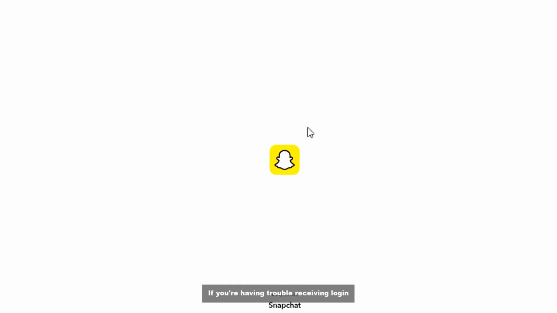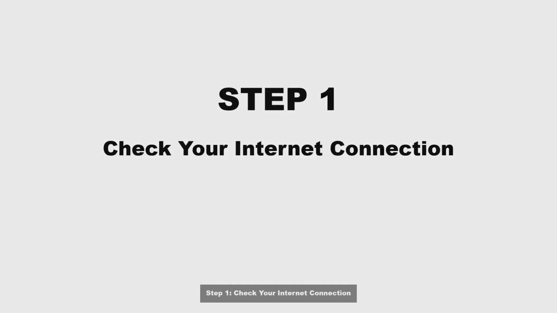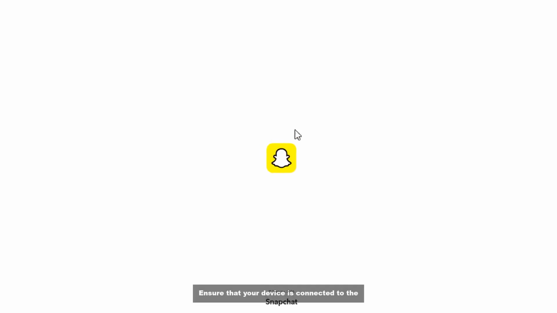If you're having trouble receiving login codes from Snapchat, follow these steps to resolve the issue quickly. Step 1. Check your internet connection. Ensure that your device is connected to the internet, either through Wi-Fi or mobile data. A stable connection is necessary to receive login codes.